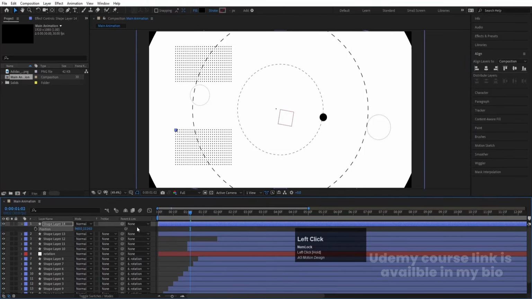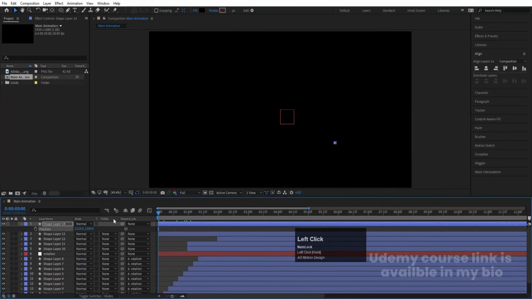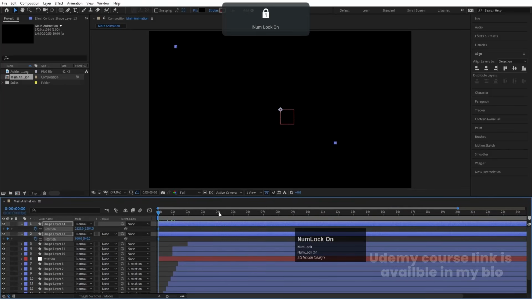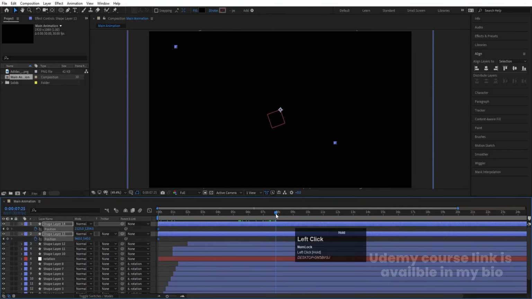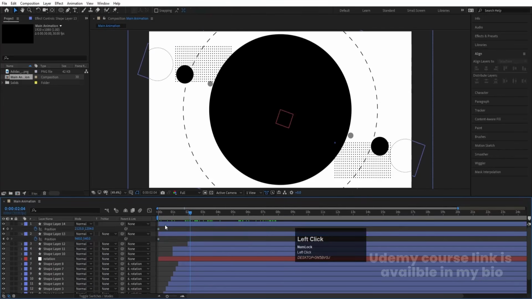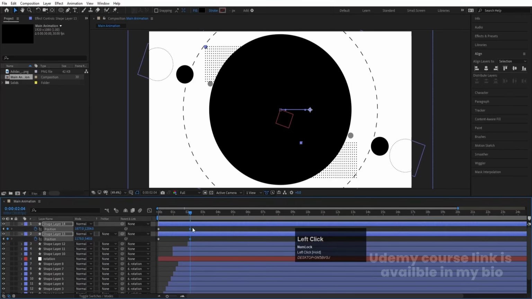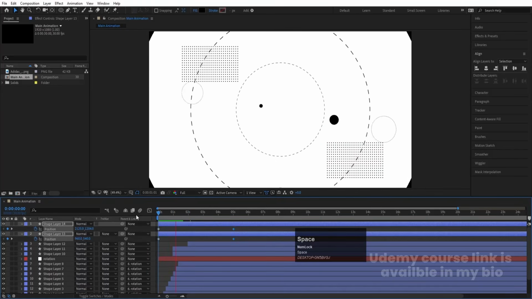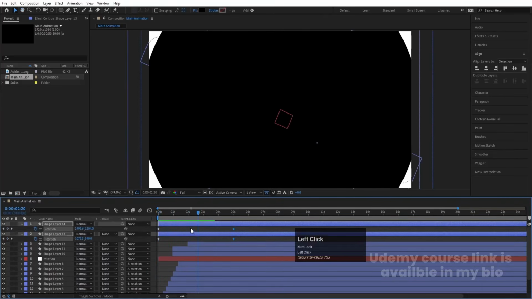Let's bring this down from here to here. Then select both the layers, press P for position, create one keyframe, go somewhere around this point. Let's select this, move this from here to here, select this and move this from here to here. Now select those keyframes and move them somewhere up to 5 seconds. So if you see, along with this, I'm going to get this animation.